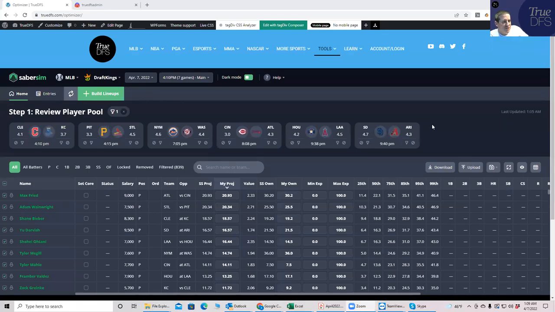All right, everybody, this is Sheets, and this is going to be part two of the process video of how to use the tools available on TrueDFS to build MLB lineups, specifically for tournaments. And in part one, I went over building lineups yourself. In other words, using the projections and using the stack tools to hand build lineups, you know, you build 20 lineups that way.